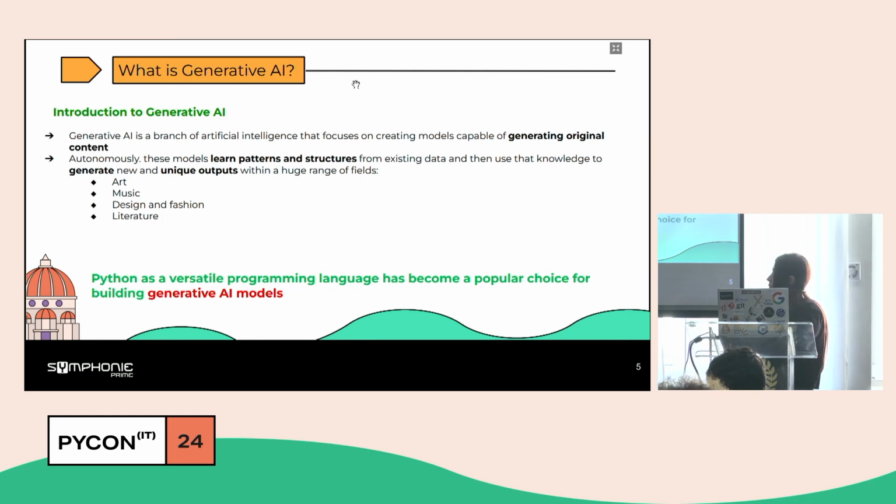And since it is something that is going to grow very, very quickly, there will be a lot of applications that nowadays we don't know and will come very soon. Of course, Python, as a versatile programming language, is the most used and popular choice for building and using generative AI models. And we will see the main libraries that are used today in this particular field.